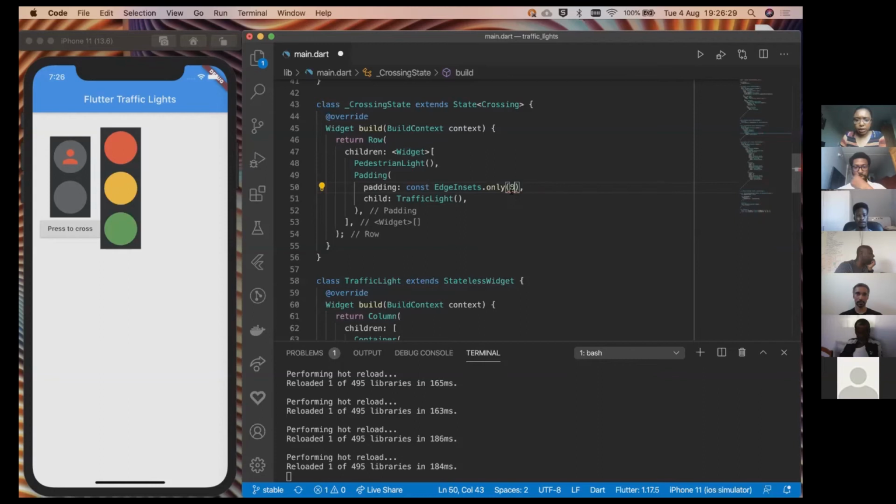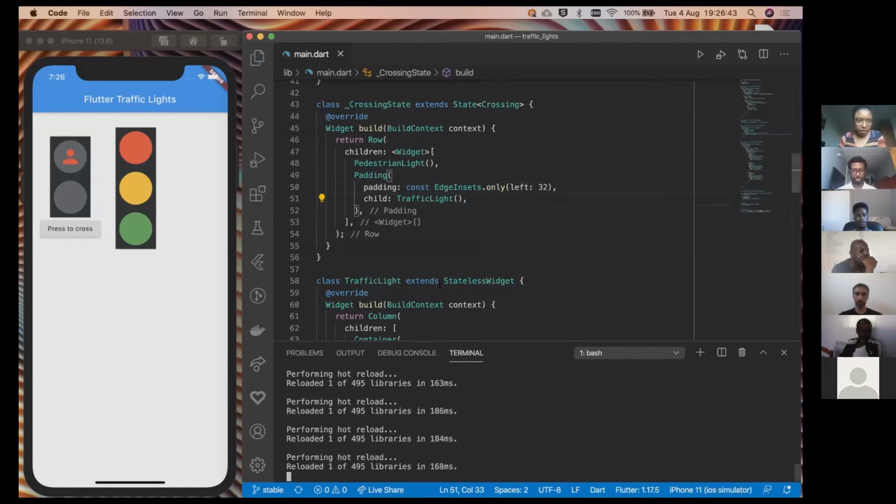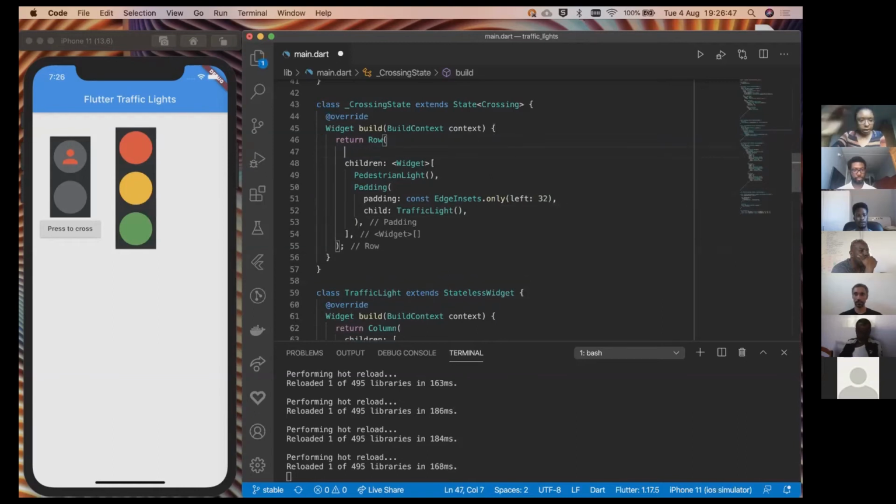I think I did symmetric at one point as well, which is still valuable. So specifying what side. Left, only left. 32. Here we go. And then if I want to make it aligned at the top, what I'm going to do is I'm just going to say, yeah.